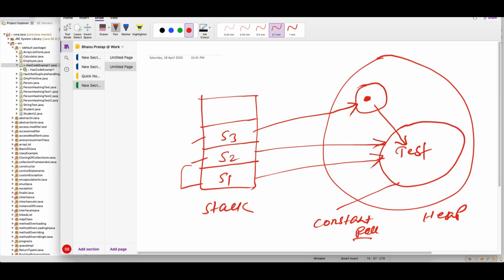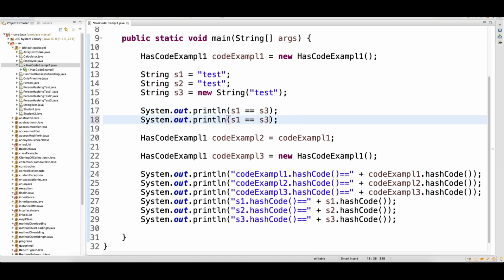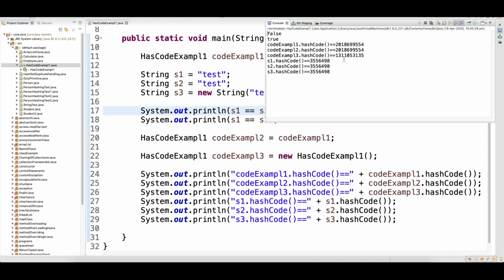So why is the hash code common for all three? Because for hash code creation there is a different logic altogether. There is some algorithm which runs behind the scenes to create the hash code. But the reference will be different for all three. So now come back, and whatever I did here with s1 and s3, the same you can try with s1 and s2. So basically this equals operator will check the reference of the object, and the references are different.